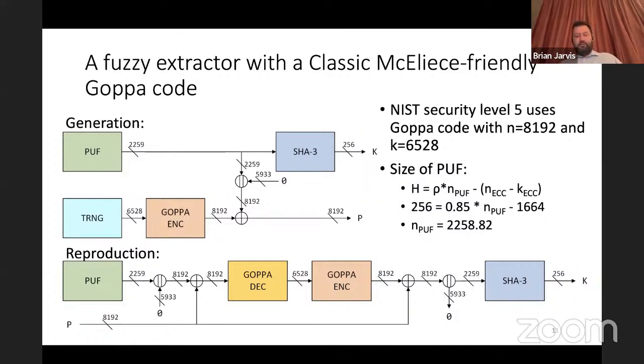And the two circuits are illustrated separately here, just because it's easier to reason about them that way. But these actually would be reused hardware components, so they're color coded. So the hash function would be the same hardware element. The GAPA encoder would be the same unit, and the PUF is the same.